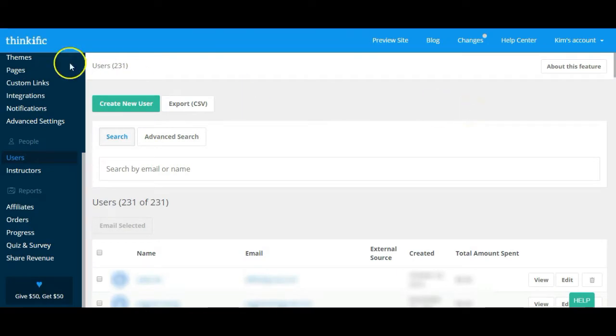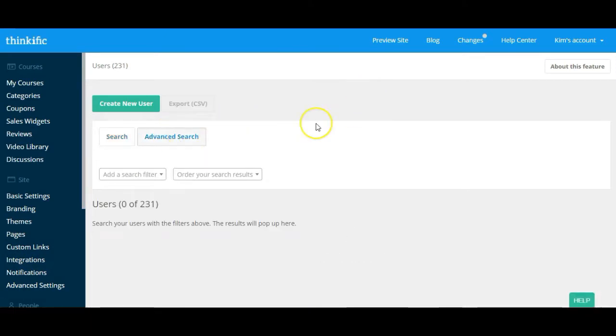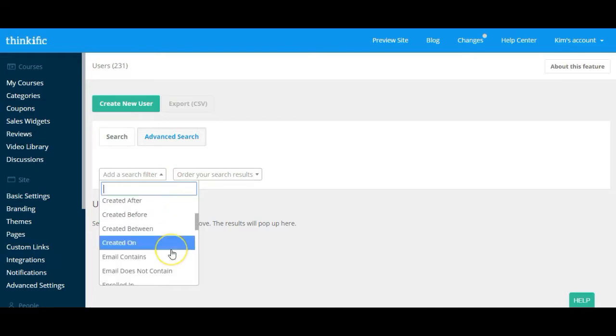So within your Thinkific dashboard, you're going to navigate over under People to Users, and then click on Advanced Search. Now I'm going to add a search filter so I can make sure that I'm emailing the right students who are enrolled in the right bundle or the right course. So in order to do that, I'm going to add a search filter.